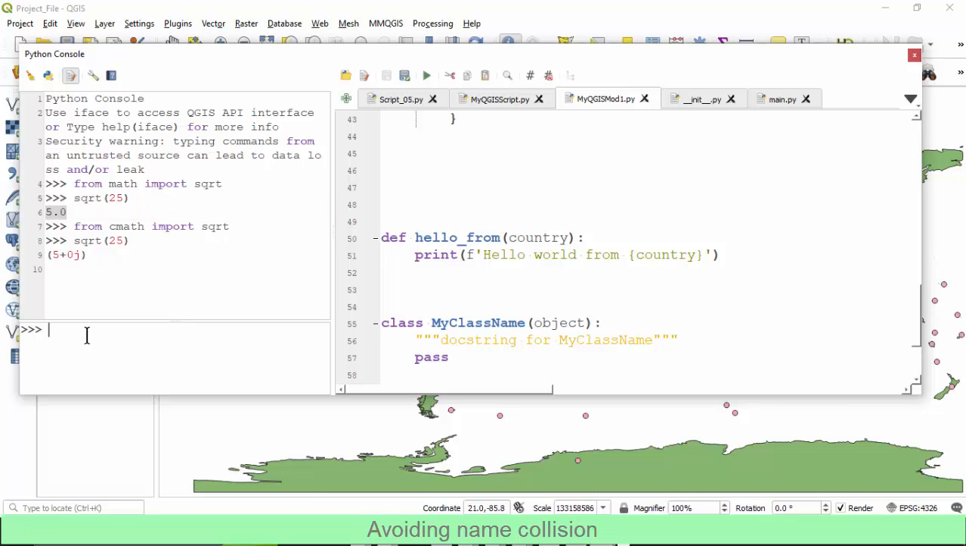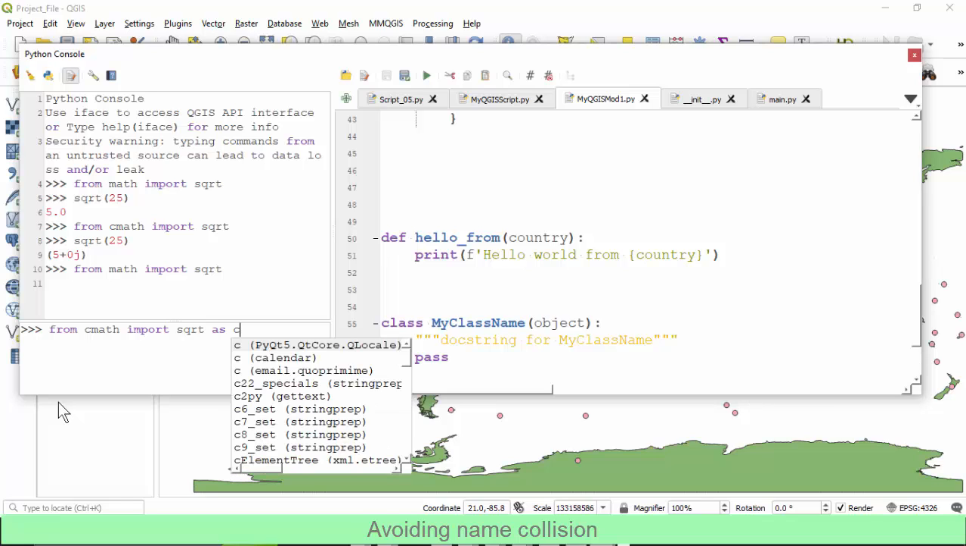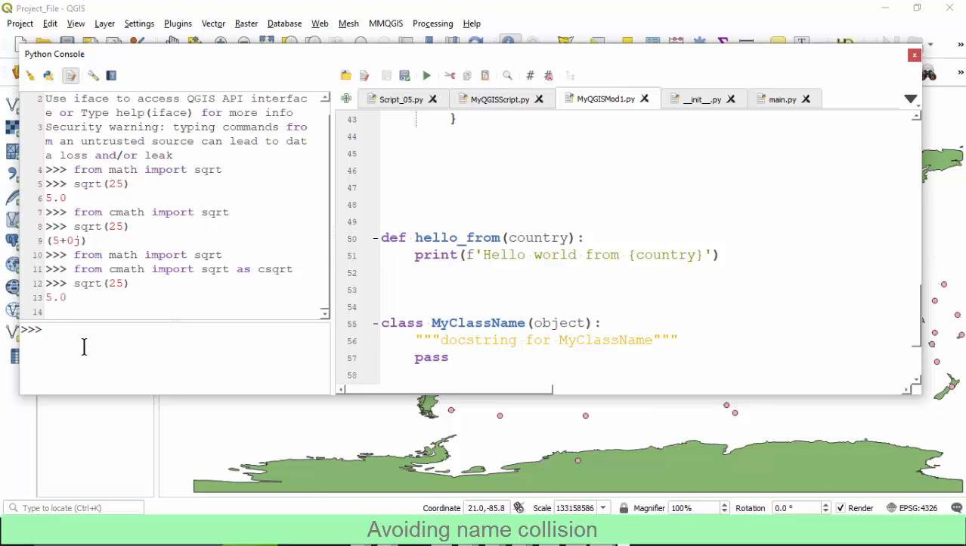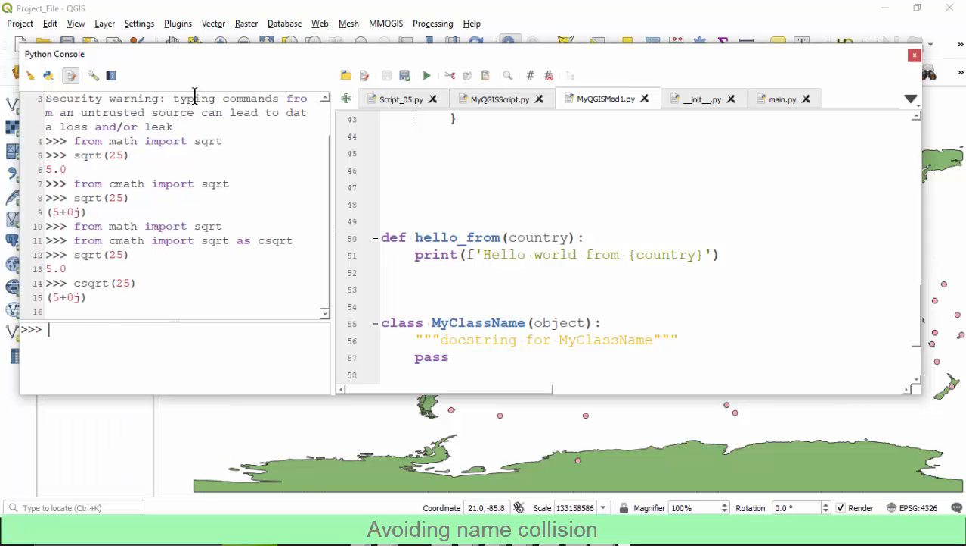So we can simply say, okay, import the normal square root from the maths module, and then import the square root from the C maths module as maybe C square root, SQRT. So now there will be no conflict. If you check for SQRT of 25, it should be 5. Then if you really want to make use of the complex maths square root, you just need to add the C before the square root of 25, and then when you call it, you get your figure correctly the way you want. So the names will not be overwritten, and you can use both at the same time.